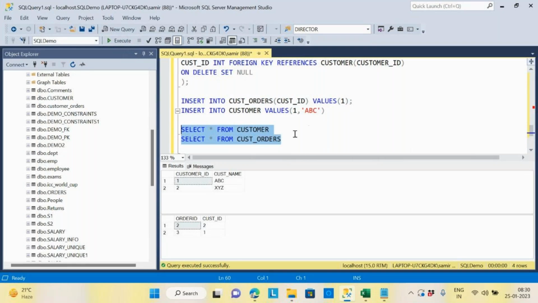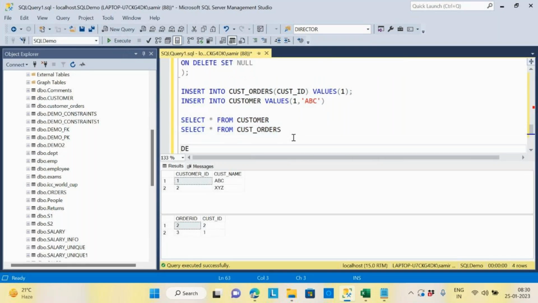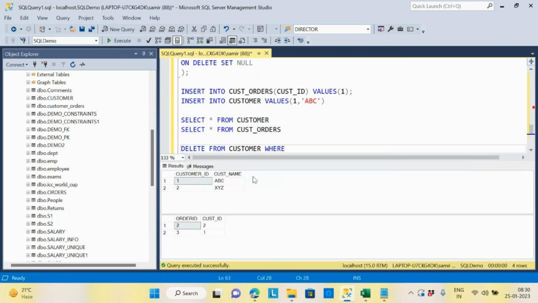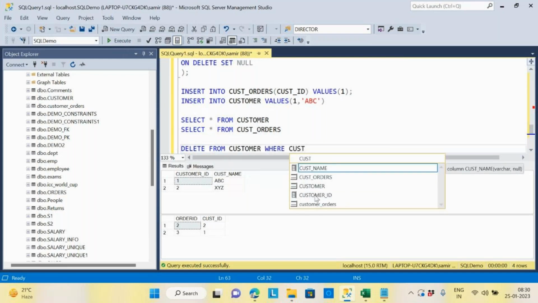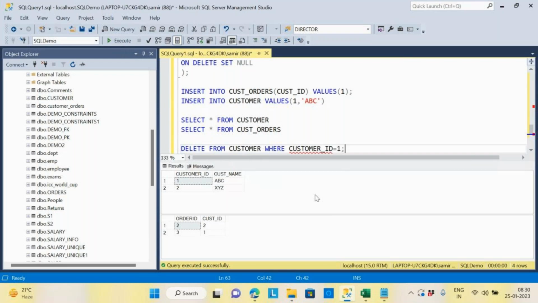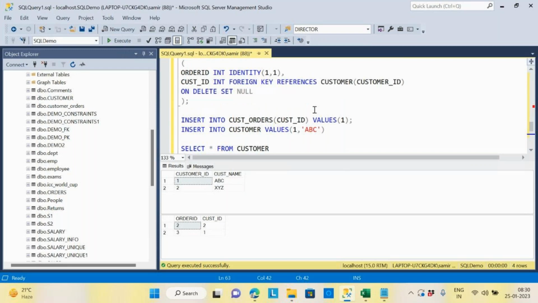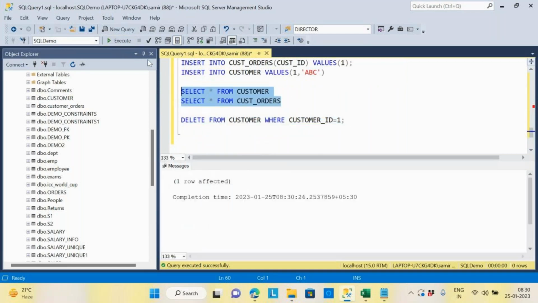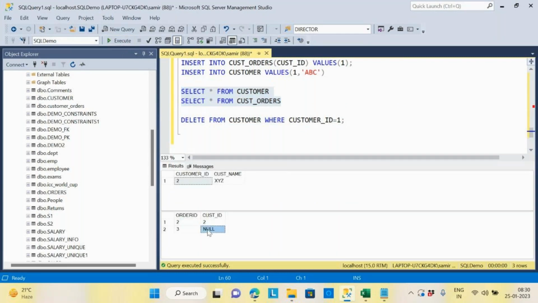Now if I try to delete from the first table, delete from customer where customer ID equals 1. Now I'm deleting. Last time it was on delete cascade, so it was automatically deleting. Now I've set it to on delete set null. So if I delete now, it will delete, but in the customer order table, it will put a null. That's the difference. Got it?